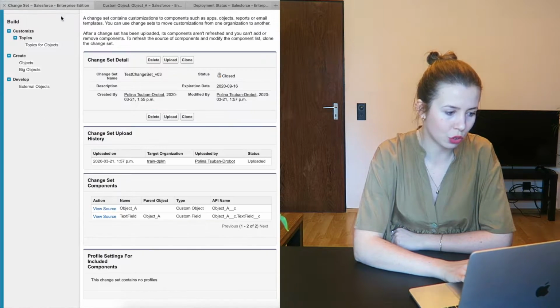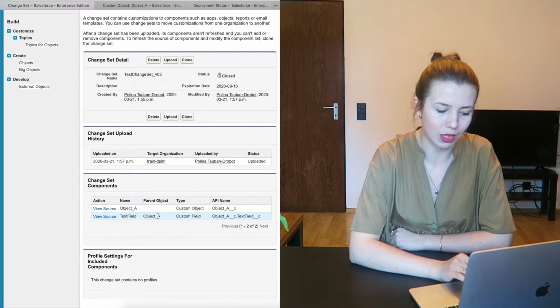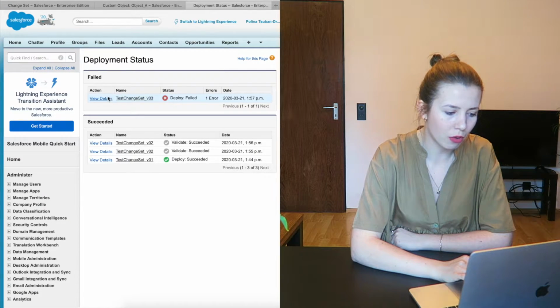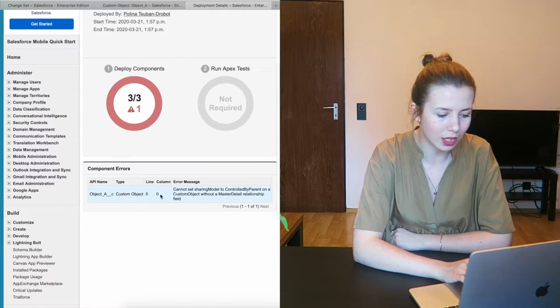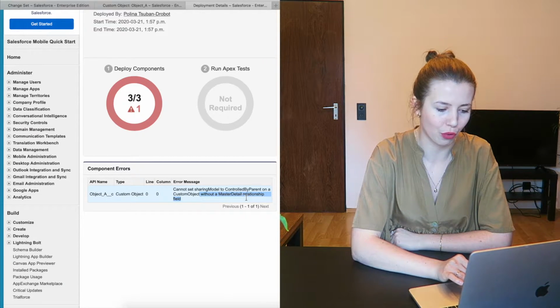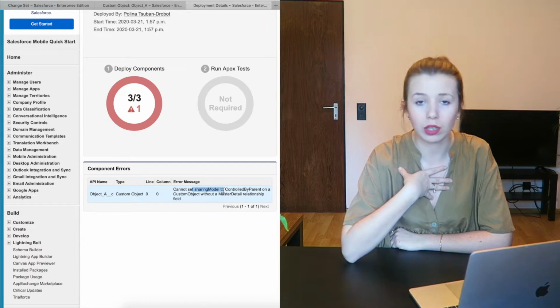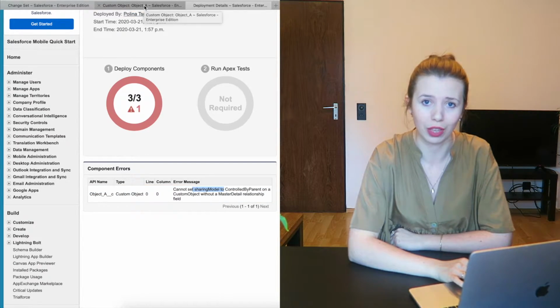And when I tried to deliver this change set without this master detail field, I faced such an error here on validation: the deployment of components was not successful because of the missing master detail relationship. This is important for the sharing model, to control by parent on the custom object. So yeah, quite an often thing.